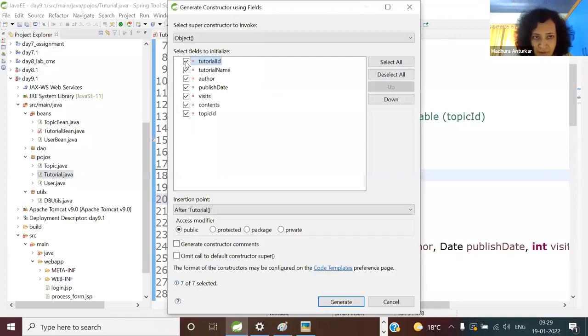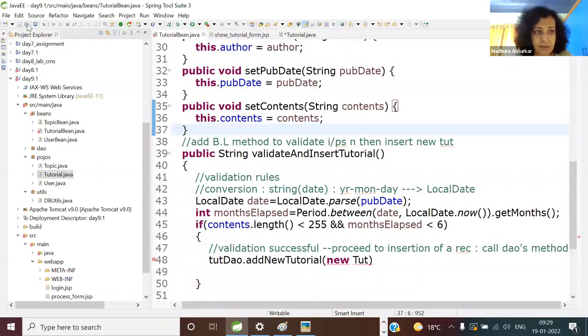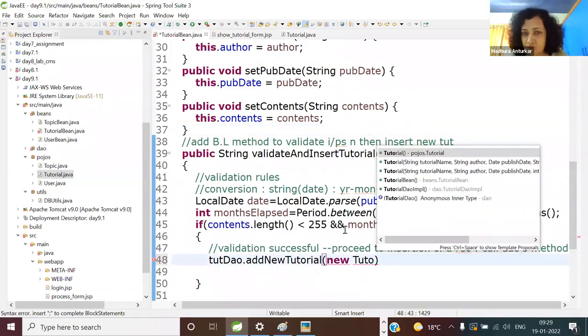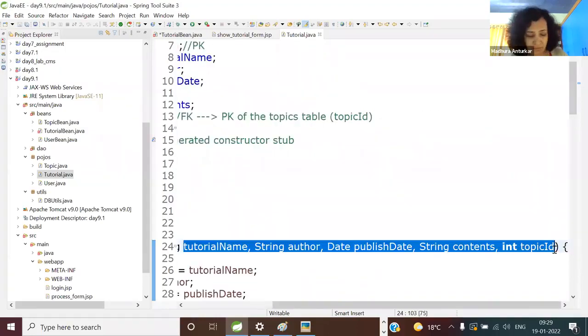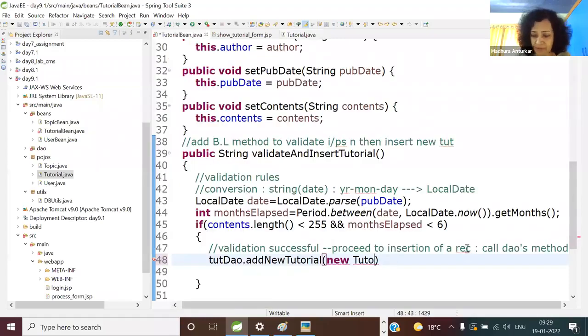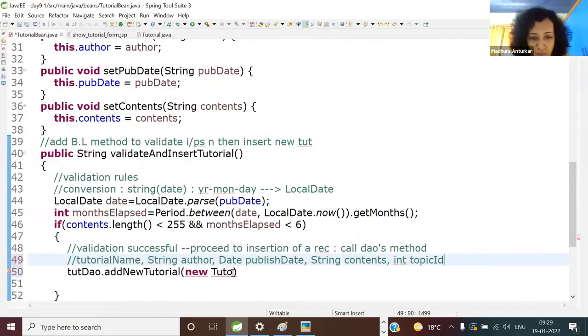I said I don't require tutorial ID, and I don't require visits since we are not taking it from the user. Okay, generate. Now let's go to this. I save all. And here, tutorial, choose as usual. Don't rely on memory. I'll just pick up these constructor arguments so we'll not make a mistake and will not waste time, in short. And you will know later which constructor I'm referring to. Okay, so new Tutorial.